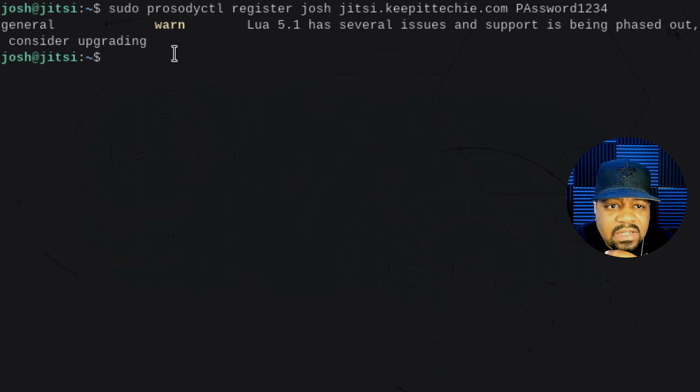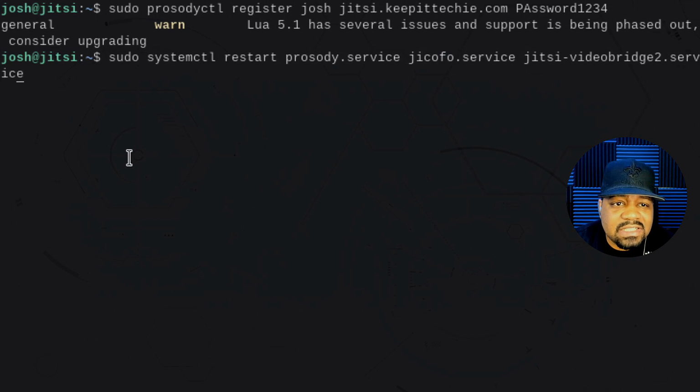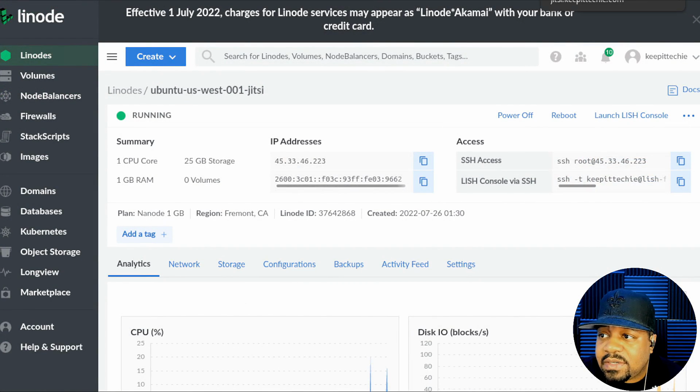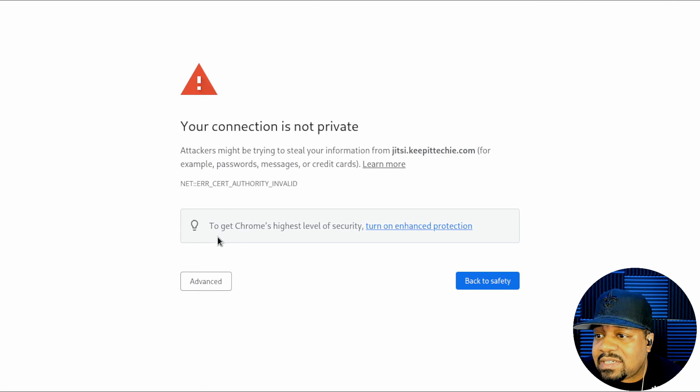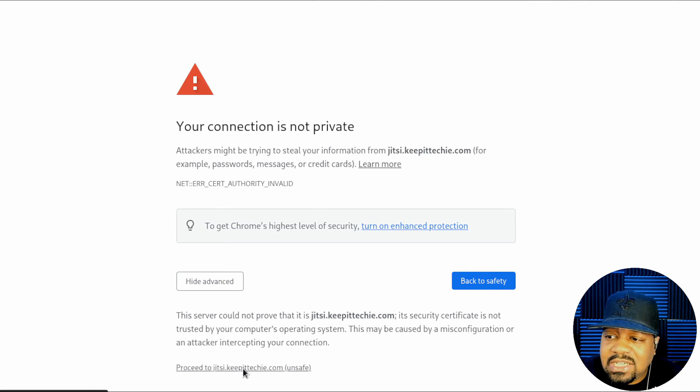Now let's go down and restore all our services. I had them all written out: prosody, then Jicofo, and then the Jitsi Videobridge service. Press enter, and that'll restore all those services for us. Now we can go to our URL. I switch back over to our browser and refresh the site. With a self-signed cert, it's going to say your connection is not private, which is fine. You just hit proceed.